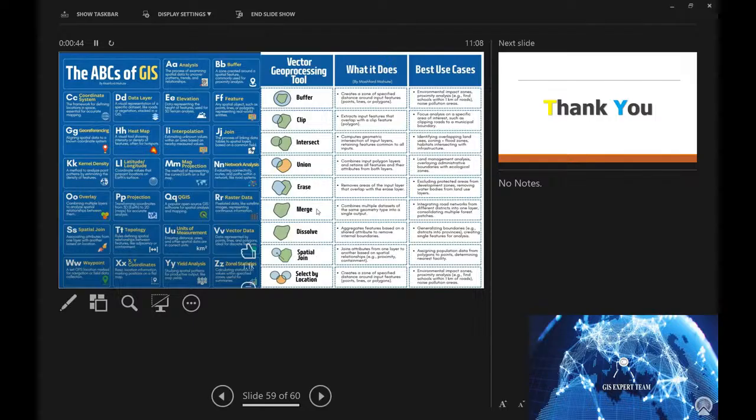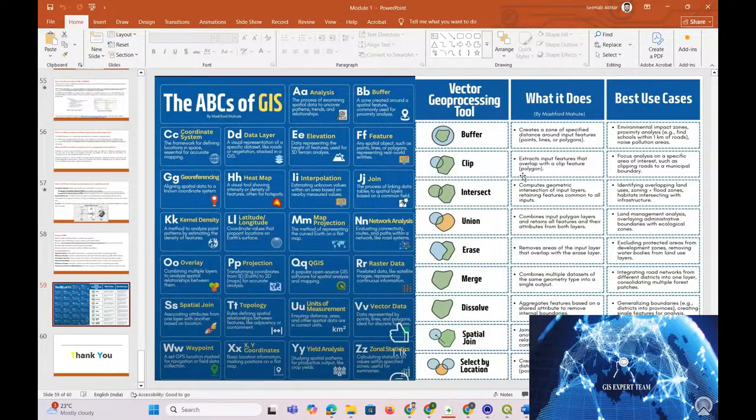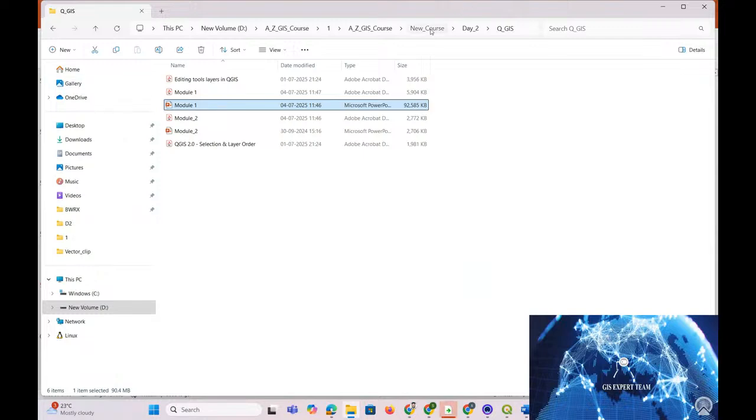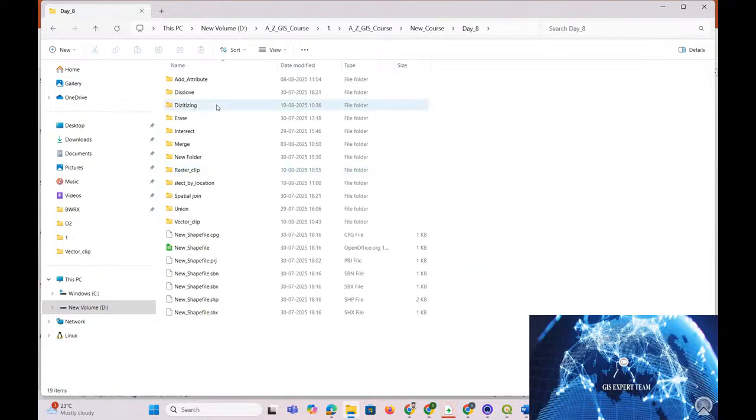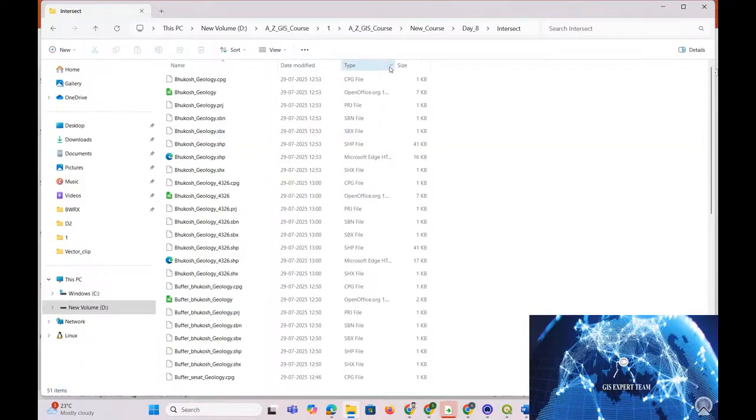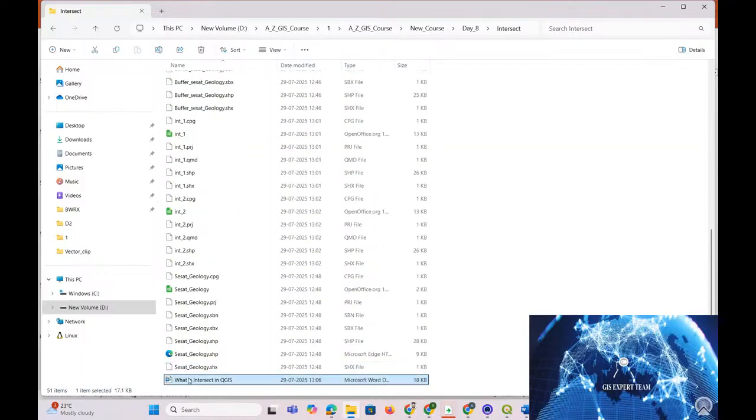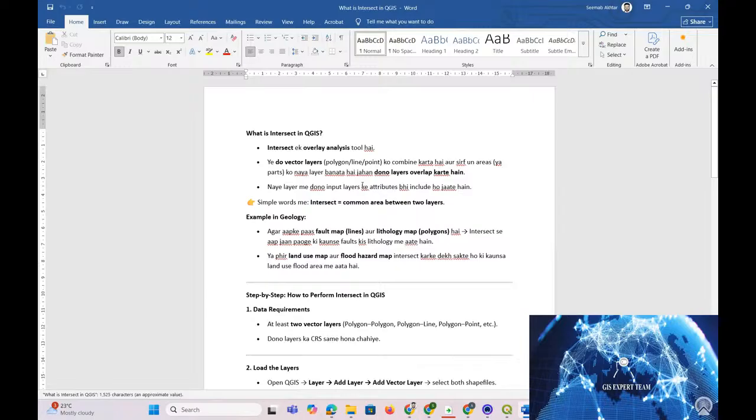Next we will do the select by location. Okay, but a clip we have seen. Now after that we will go to intersect. Okay, intersect we will see. So go to this folder, intersect. What is the intersect? We will see what the intersect is in QGIS.